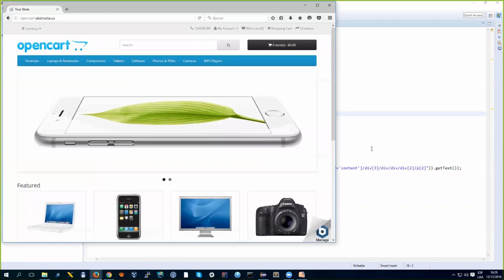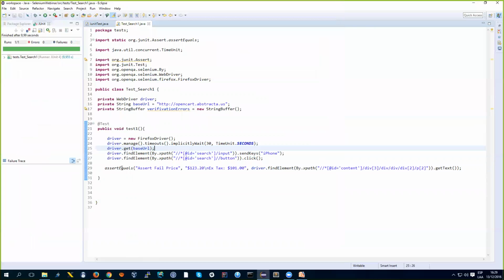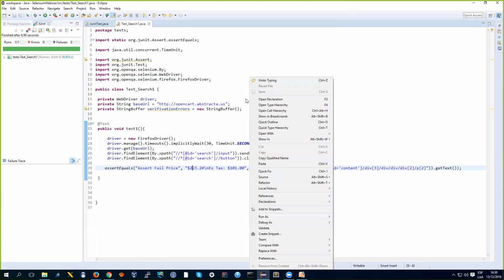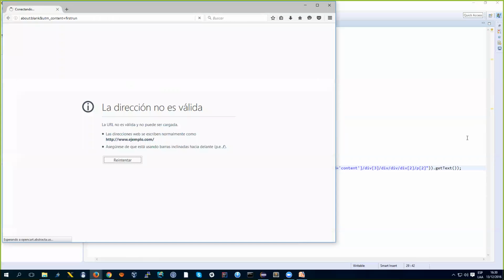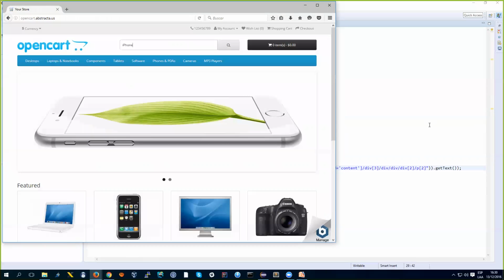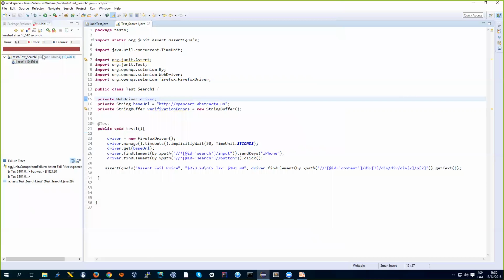So it's open car page, iPhone, and now it must have finished, and the price was the same. Let's say I expect, instead of 123, I expect 223. So I will save it and run again, and now my test should fail. Must fail, not should, must fail, because the price is not the same. Okay, it finished. It failed.